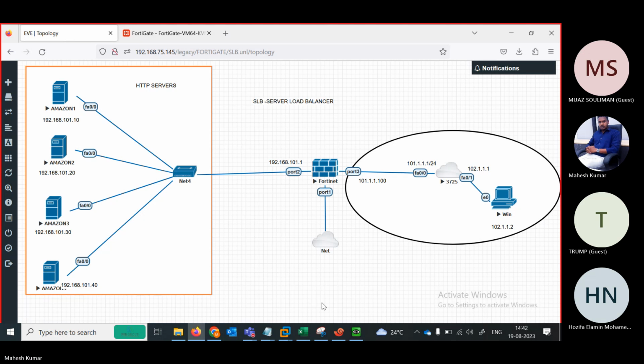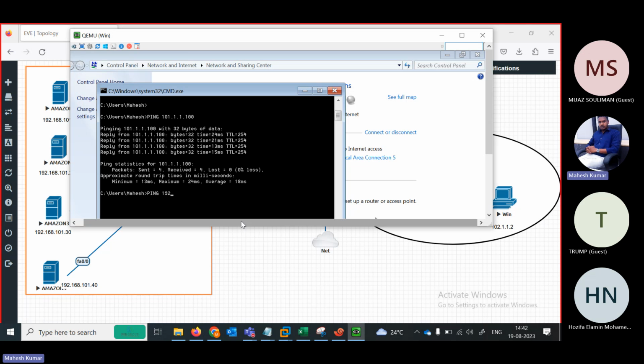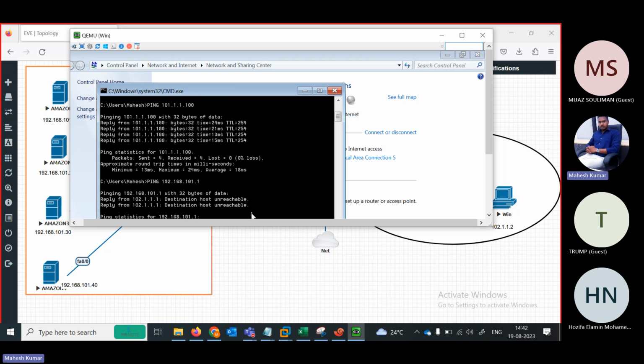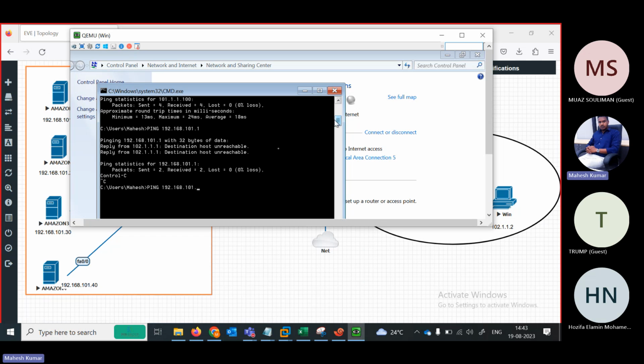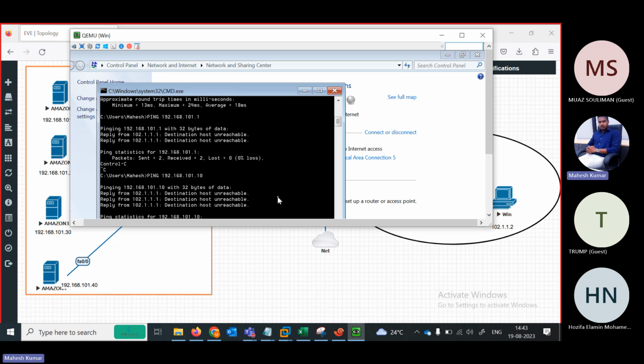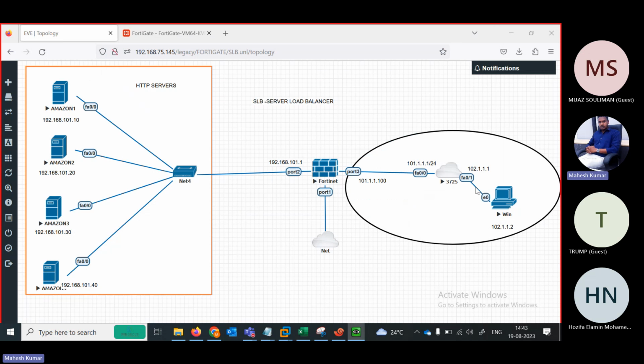Let me check. Ping 192.168.101.1. No reachability, because it is a private IP and a public IP cannot reach a private IP without NATting. Okay. One more 10 IP is there, so 10 is also not responding. 20 will also not respond. Like this, it is a private IP, so it cannot hit.